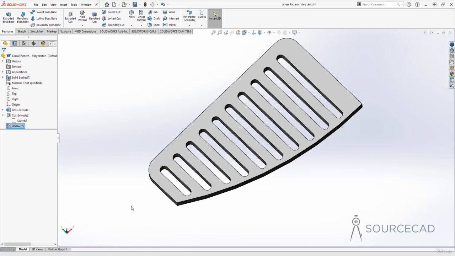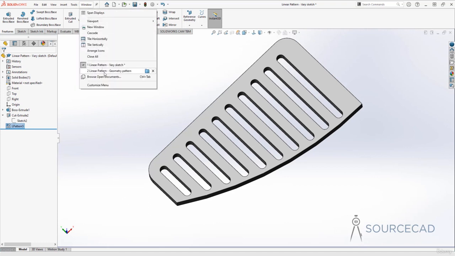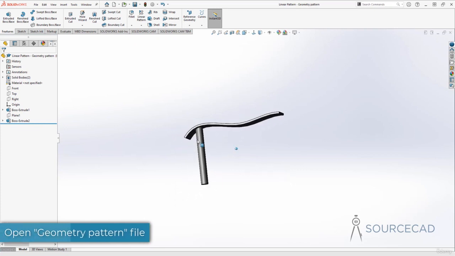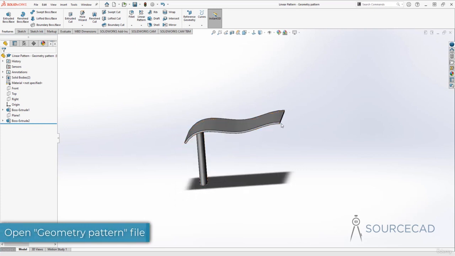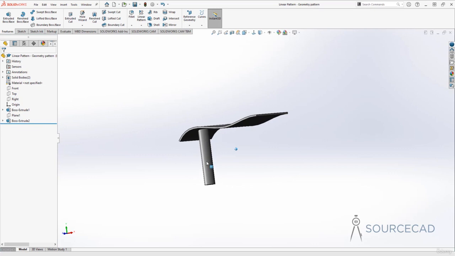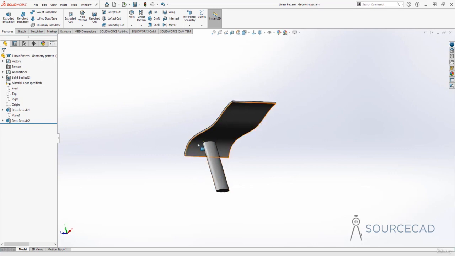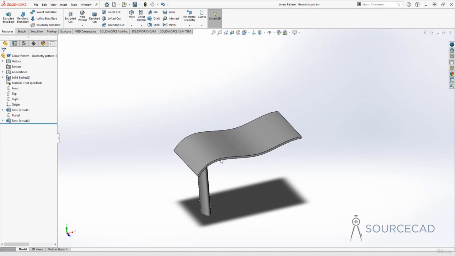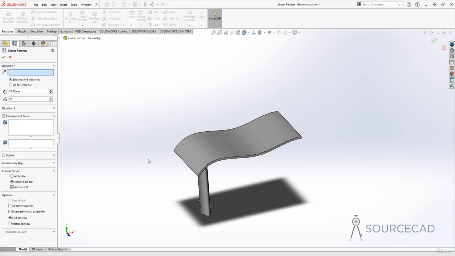Now let's talk about the geometry pattern. So I'll go to window and select the second drawing. So here we have this geometry pattern drawing where I've got this kind of shape which is made with this spline. So this is a spline, an offset of a spline, and this 3D plane here. And then we have this ellipse which has been extruded only up to this plane. All right, now here I'll use the geometry pattern, and for that, once again, I'll go to linear pattern.